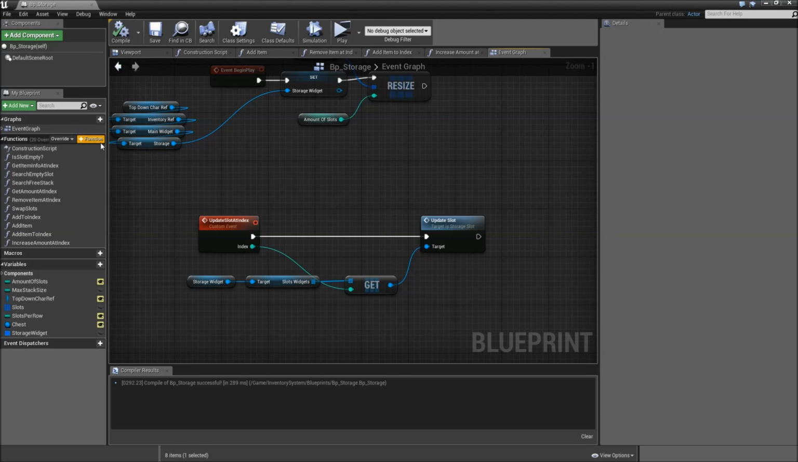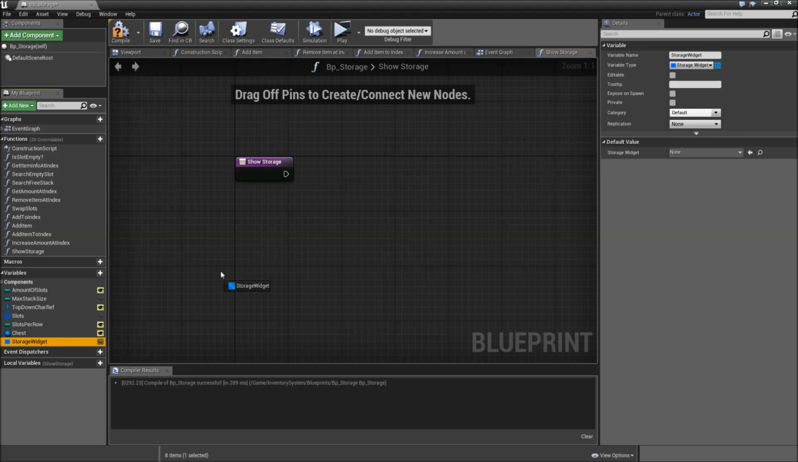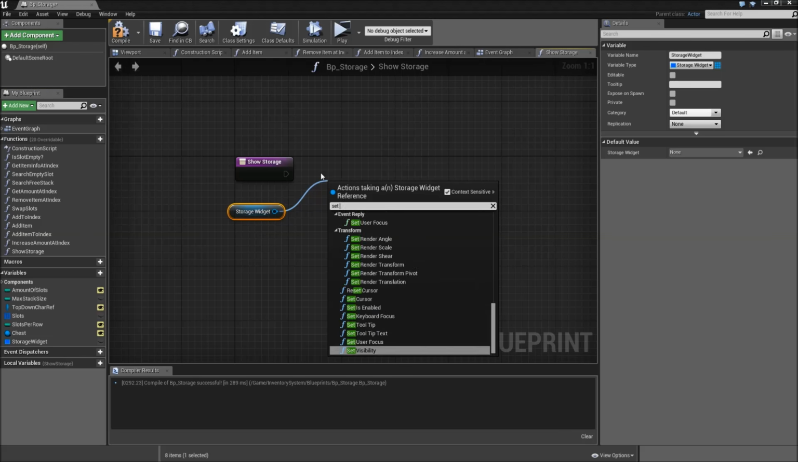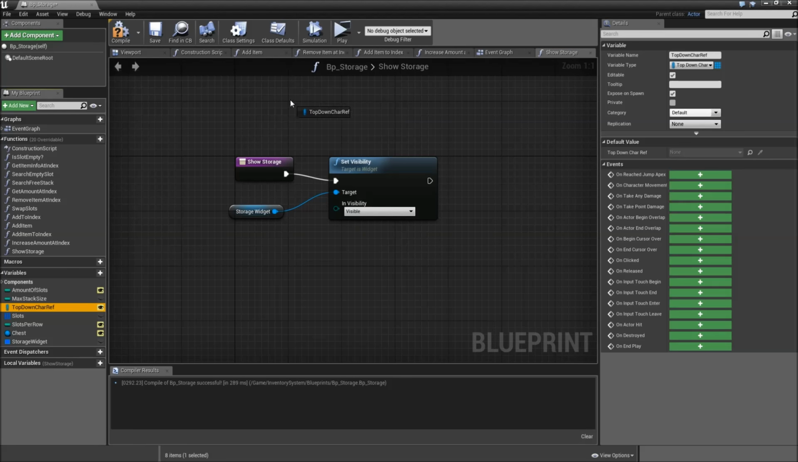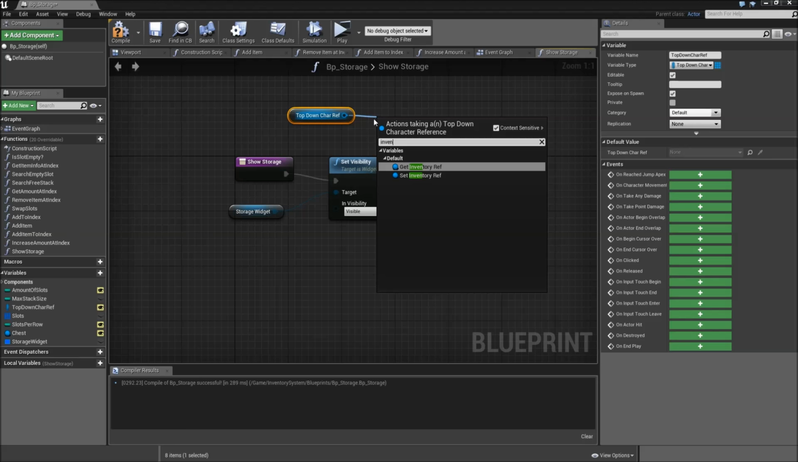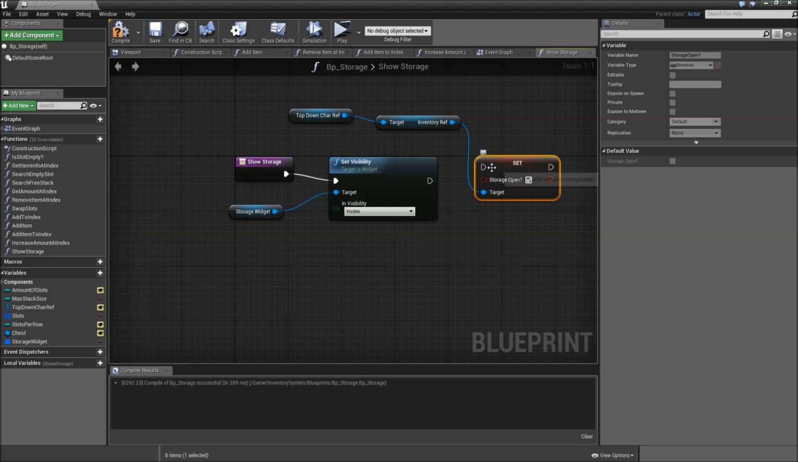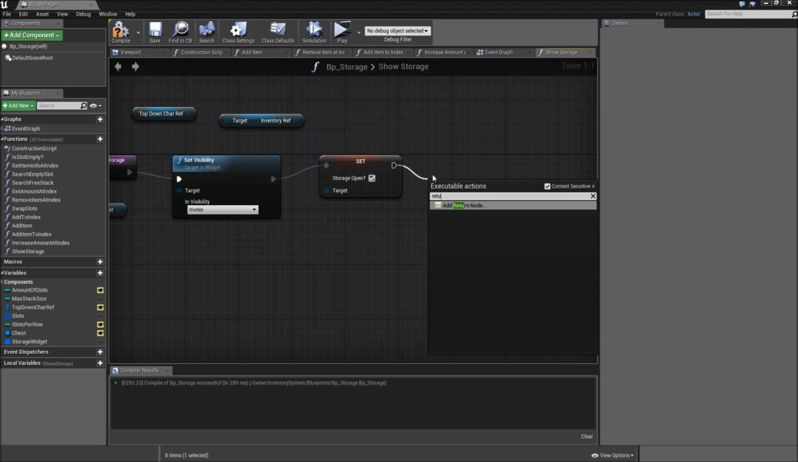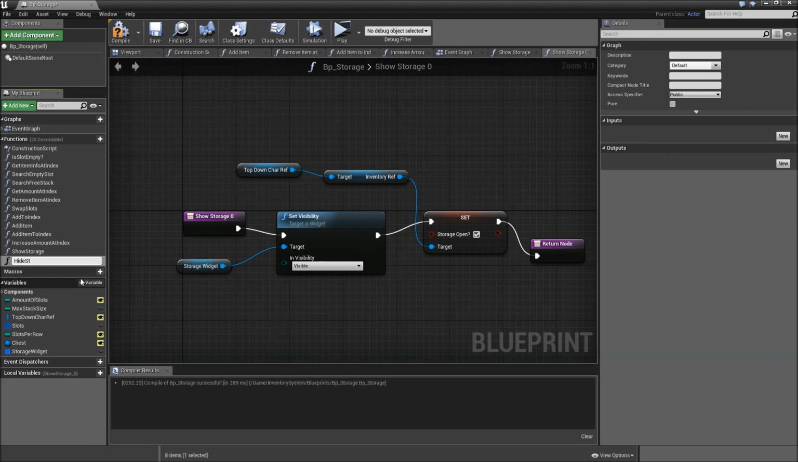Also we will need some new functions here. First one will be called show storage, and what that will do is get the storage widget, set visibility to visible, and get the top-down char reference, get the inventory, and set storage open to true. After that we will return. Then let's duplicate the function, call that hide storage, and just change it to hidden and the boolean here to false.